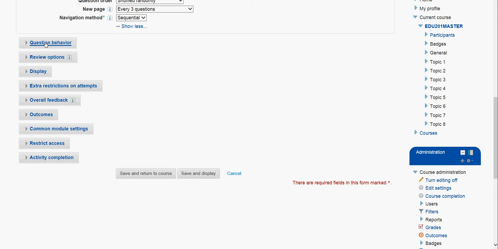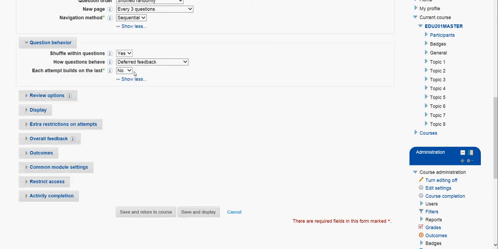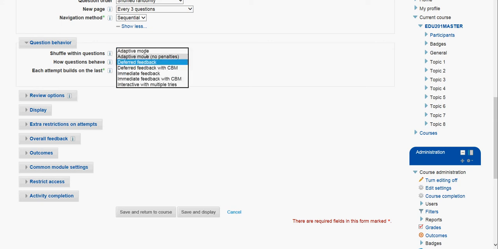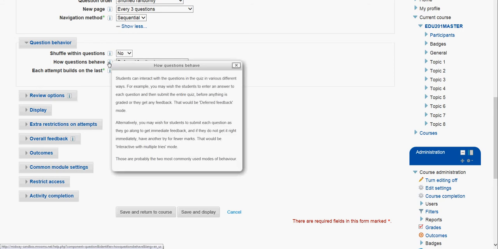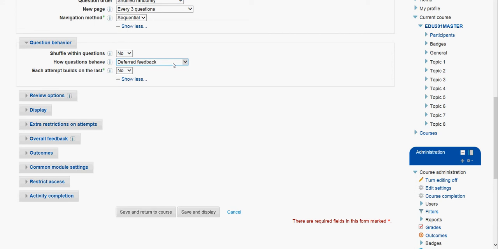Next, we will configure the question behavior settings. Determine if you want the answers and distractors to shuffle when displayed by selecting yes or no from the Shuffle Within Questions option. Next, select how you want the questions to behave. It is critical that you select the correct option here. The functions of each of these is displayed when you click the Help button. I like using the deferred feedback option so that students must answer all questions and submit before receiving feedback.